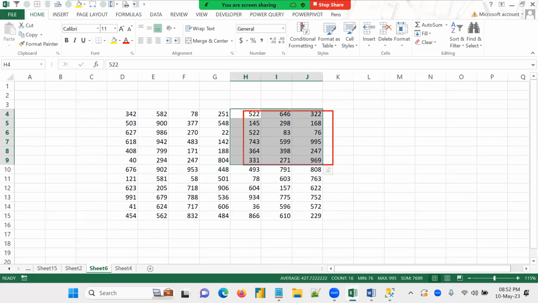Or how many numbers I have selected? What is the maximum number in this range? What is the minimum number in this range? What is the average of this range? I want to know everything. Now you can see all these things in the status bar.